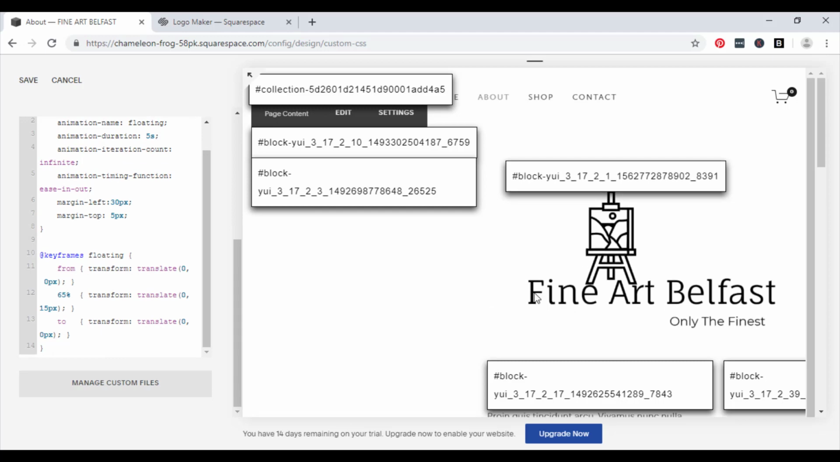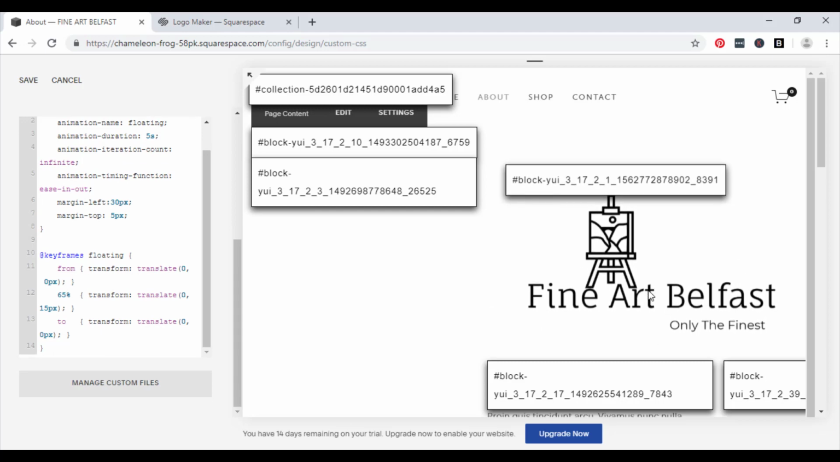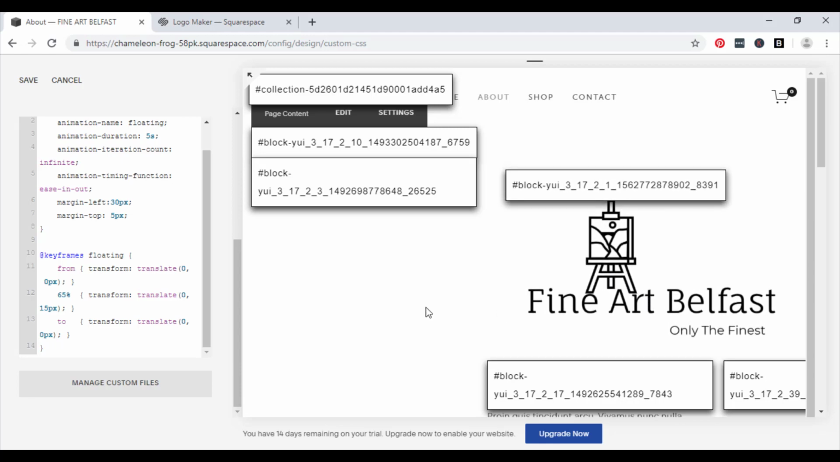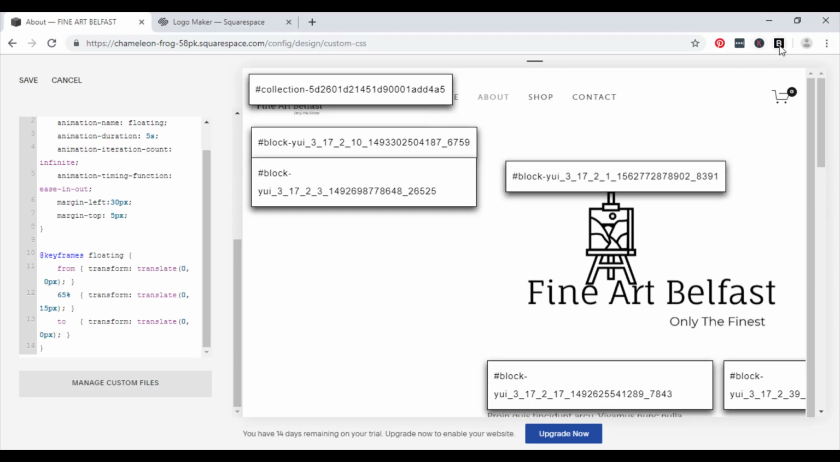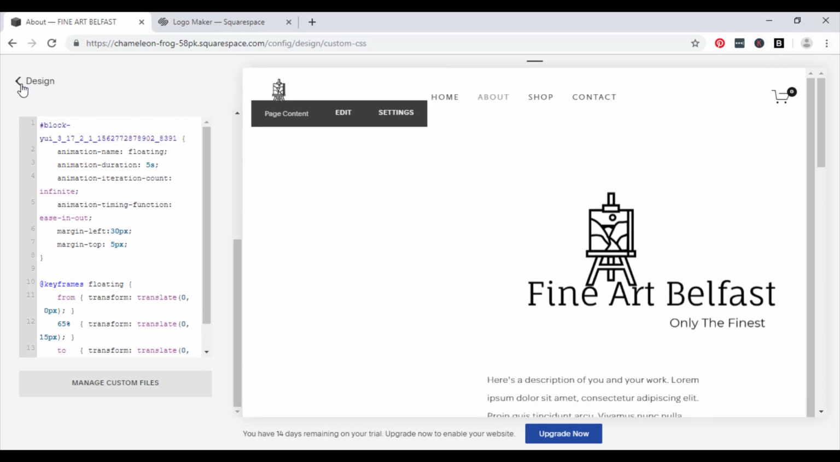Now you will start to see that my logo is moving up and down, and that just gives a more dynamic feel to the website, and yeah, it's more animated. So that's just something you can do or utilize CSS for.